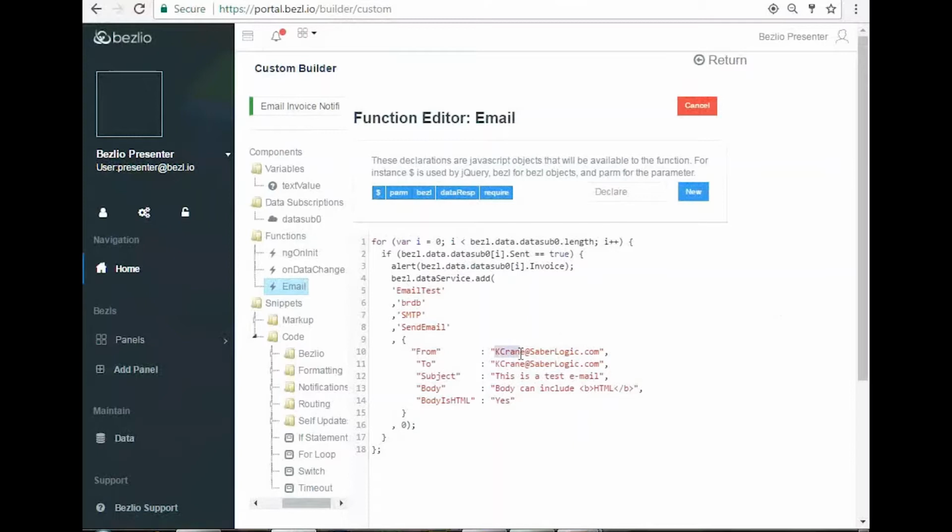And the from, we actually have something set up for you, which is going to be www-data@saberlogic.com. So again, if you clear it out, we're just simply in the email editor for the email. Change the from to www-data@saberlogic.com and then put your email, just copy and paste it, for the two option.